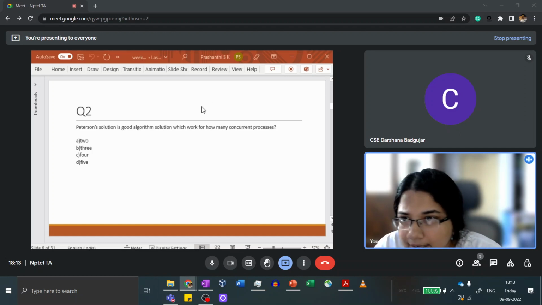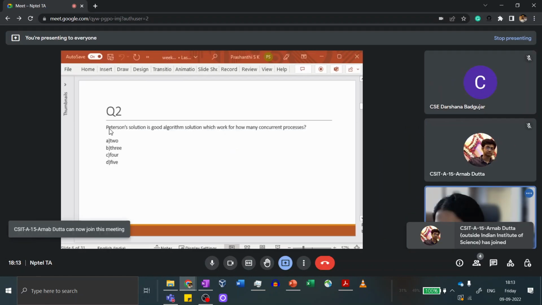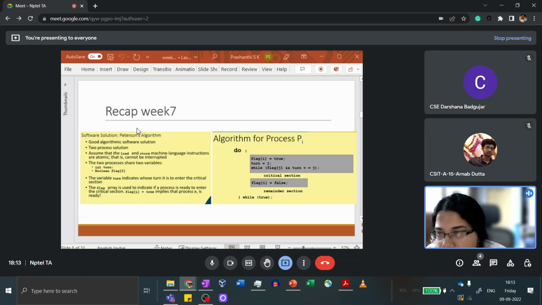Okay, let's look at Peterson's solution then and then answer this. So the right answer to this is two processes, and to see why, we'll take a quick recap of Peterson's algorithm. This is a software or an algorithmic solution which holds only for two processes, and the assumption for this is that load and store instructions are atomic, as in there cannot be an interrupt while this is being executed, and that's an important assumption because without that the solution wouldn't hold.